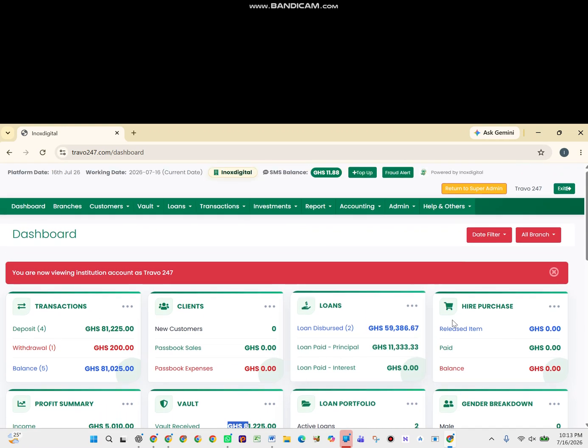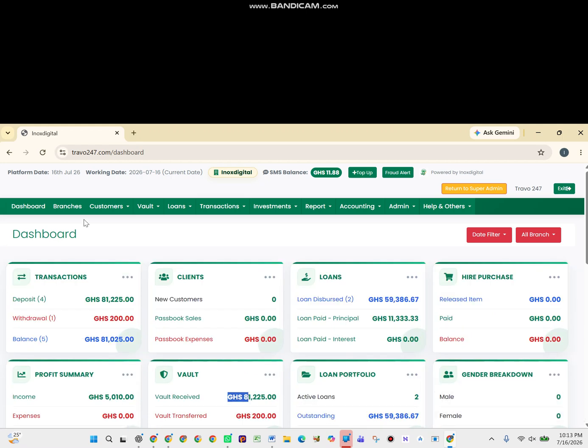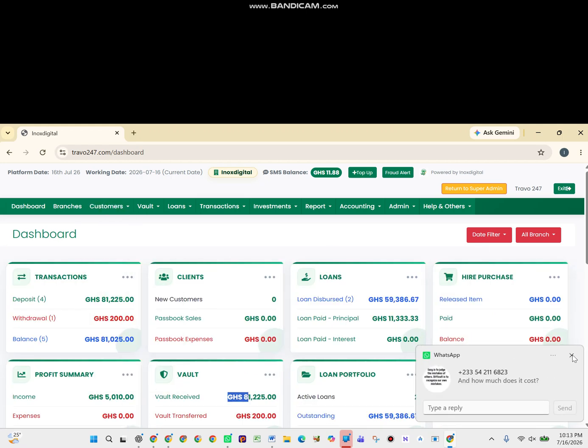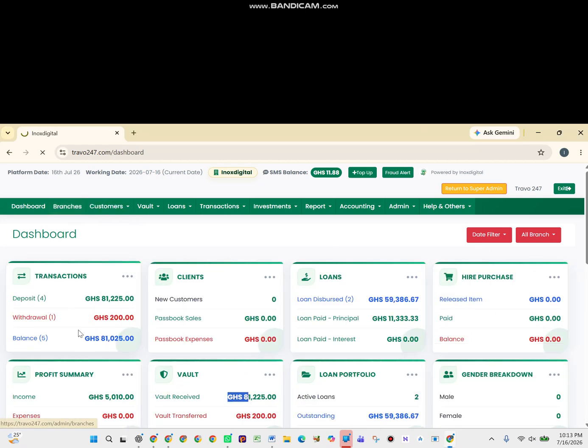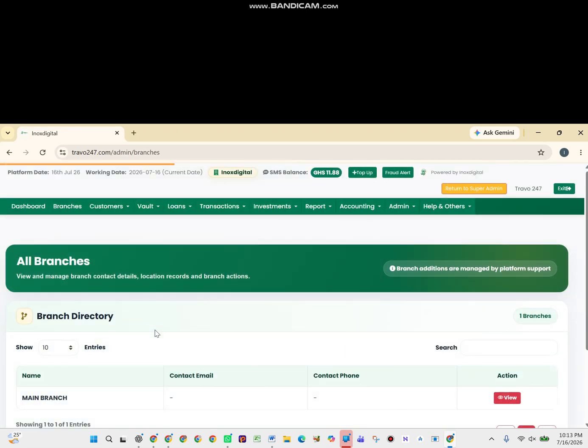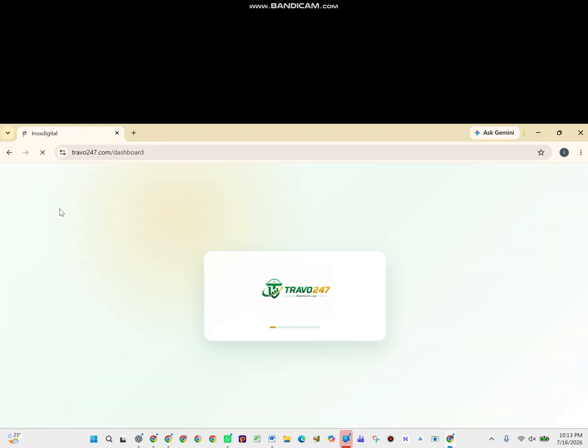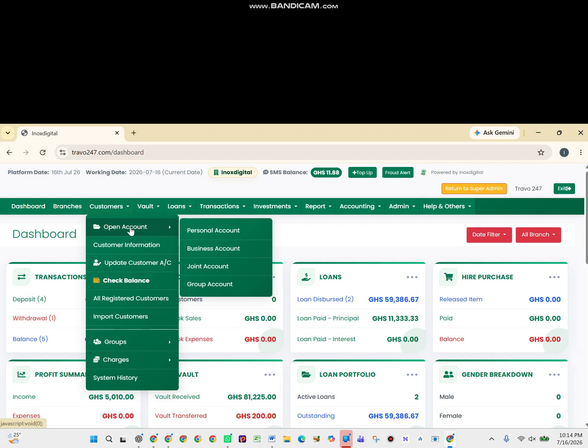Now let's go into the system. You can manage multiple branches from here. If you have more than one branch, you can add multiple branches to it, and multi branches are allowed in this system. Now over here you can add customers.